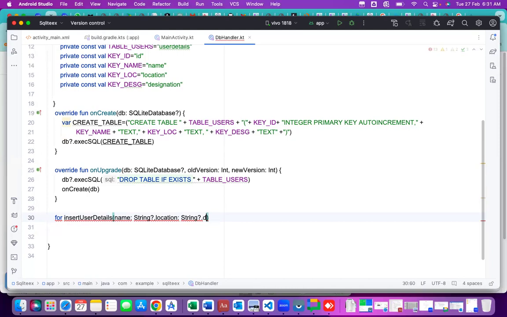Next, designation, which is also a string. All are string values we are inserting. We are not inserting the primary key from here, since the primary key will be inserted automatically. So we are creating this method. Oh, sorry, this is not fun, this is fun. That's the reason. We created fun insert.